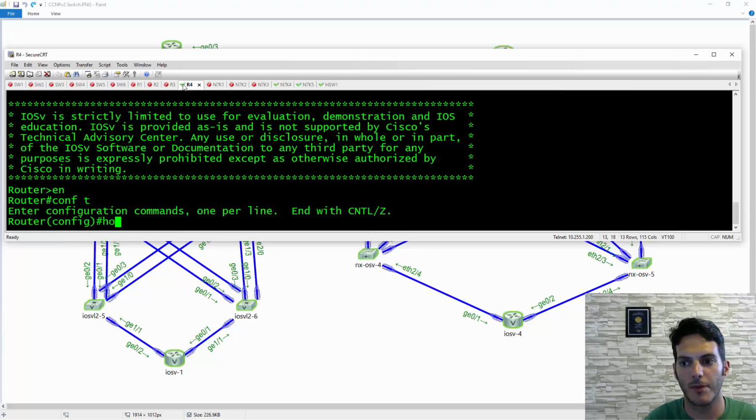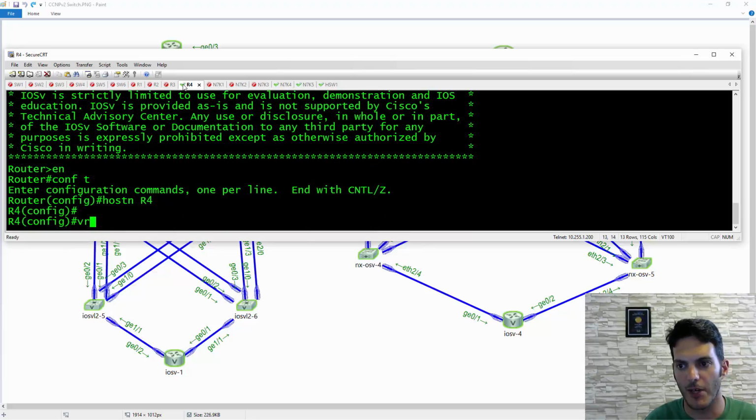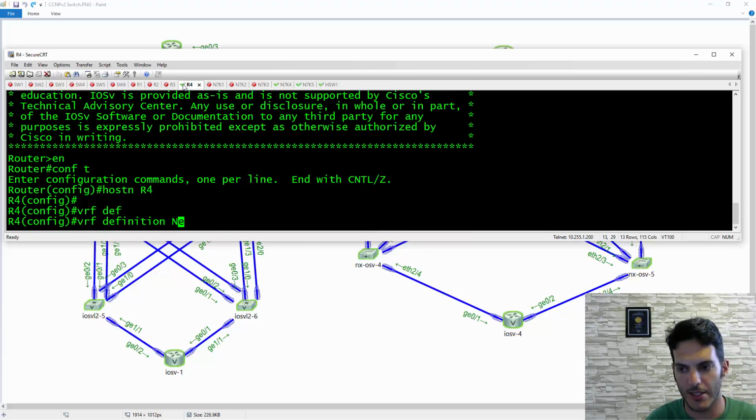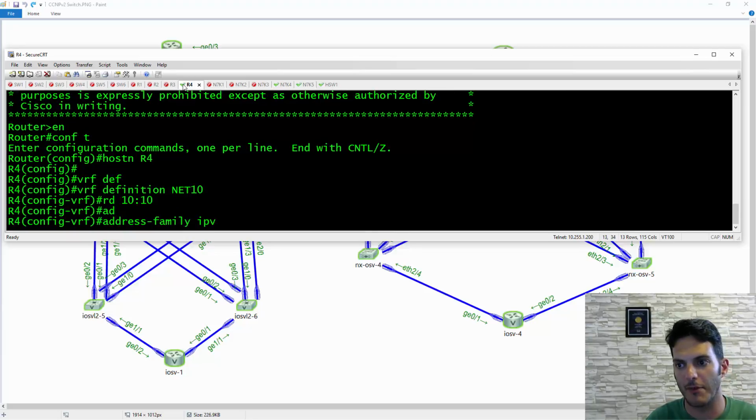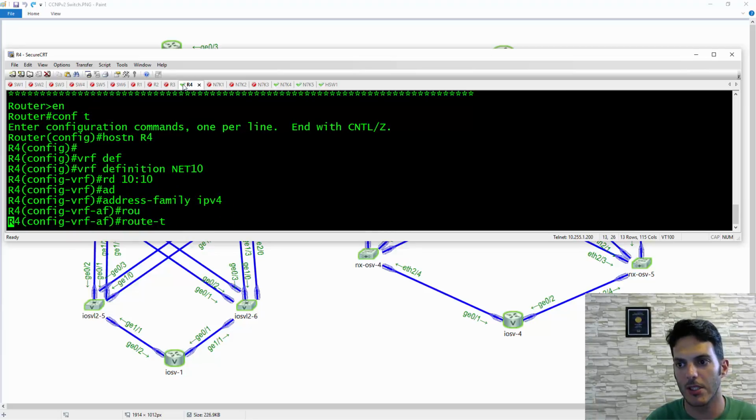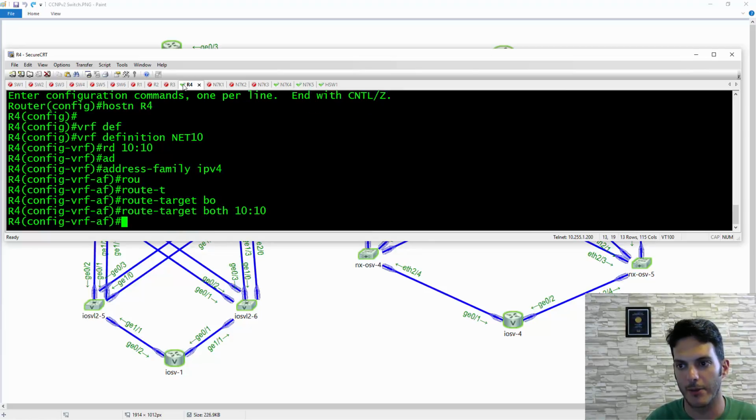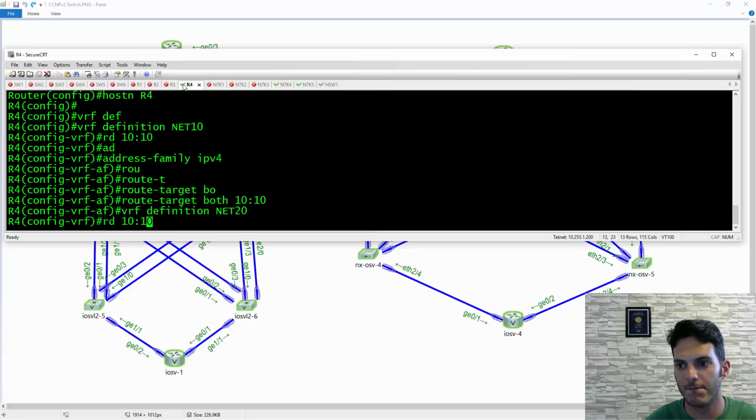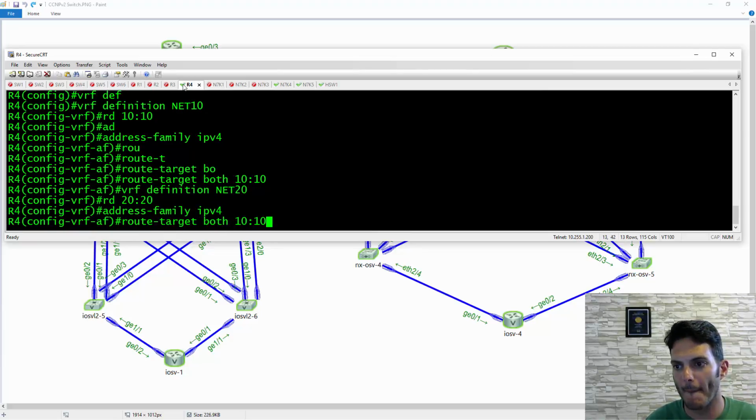So we're going to go to global config, type in the hostname R4. We're going to say VRF definition is going to be net 10, and the RD is going to be 10:10. Address family IPv4, and we're going to say that the route target is both 10:10. And we're going to say the same thing for net 20. And that will do us.